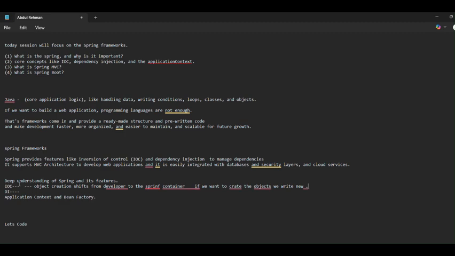But Spring will create and inject the object for you. In simple words, instead of writing the new keyword everywhere to create the object, Spring will create and inject the object for you. This is the meaning of inversion of control.